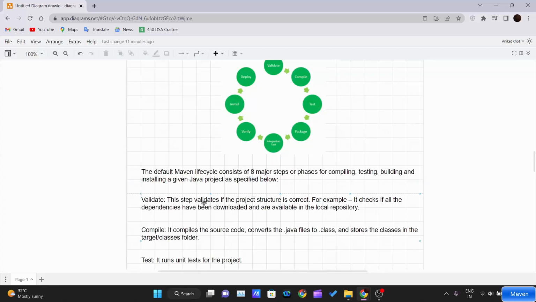In this step, it validates the project, checking if the project structure is correct. For example, it checks if all the dependencies have been downloaded and are available in the local repository. So we'll see what the local repository is and what the pom.xml file is. We'll have a separate video on the pom.xml file wherein we'll be discussing each and every tag of that XML file, and in detail we'll see how important the pom.xml is in Maven.